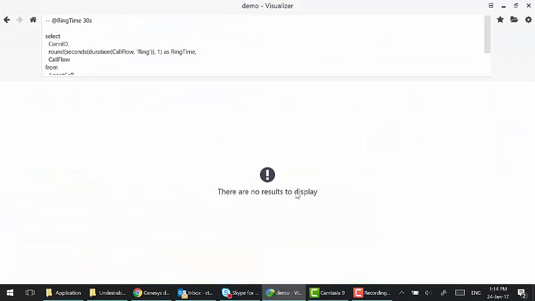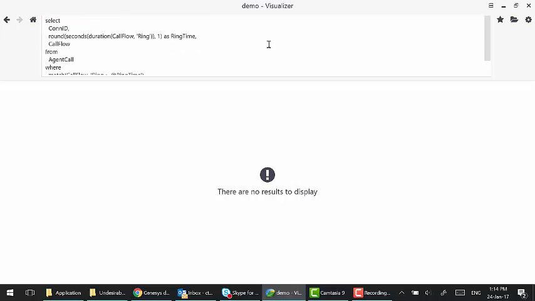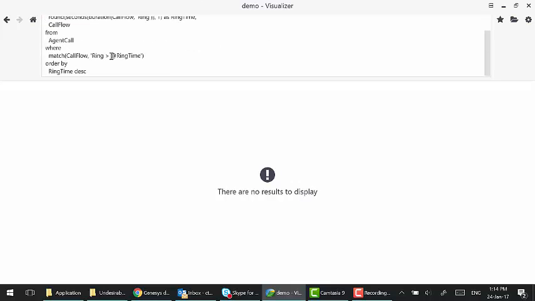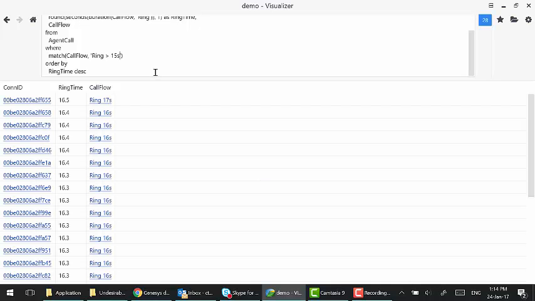It is giving us a result: there are no results to display. It just takes a little bit of editing of the query as it's returned in our query window up here. I'll remove this front end, and then it is also expecting a time value entered into here. So we'll just say 15 seconds. I'll just hit enter to re-execute the query, and there we are.